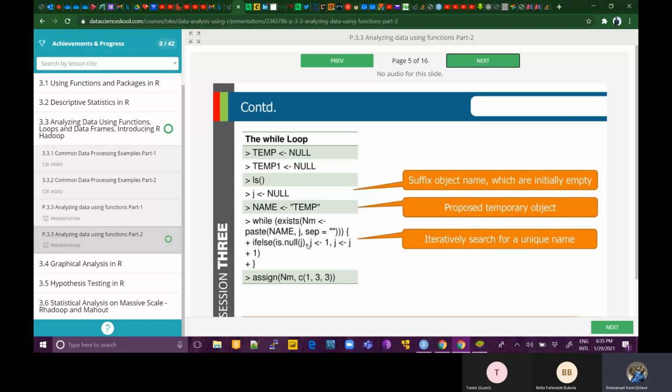What does it do? It comes to this else statement and does what? J is j plus 1. So j is now increased to 2. Then it comes and checks this while statement again. Paste name and j together. Name is temp and j is now 2. So if I paste them together, I'll have temp2. Then it checks, does temp2 exist? No, it does not exist. Since it does not exist, it exits the loop. So that's what this is actually doing. So I think that's very understood.